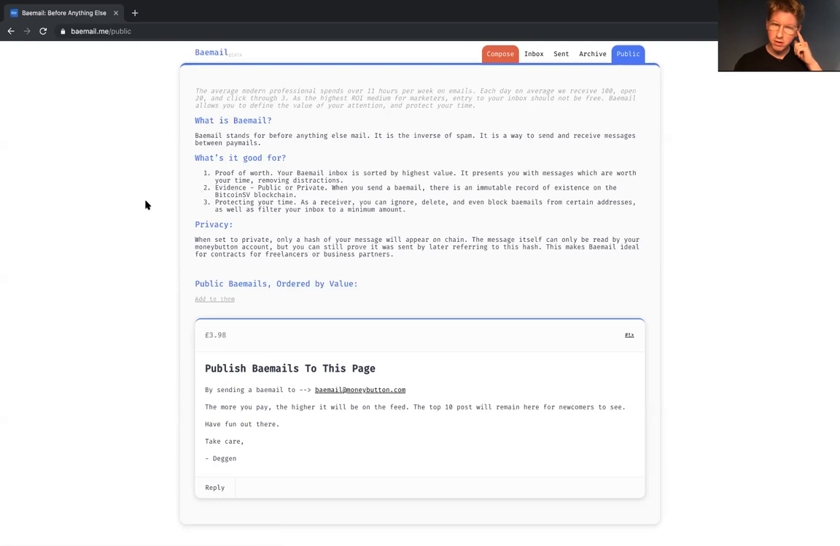So what is it good for? It's good for proof of worth. So your Baymail inbox is sorted by the highest value. The idea is that only the top 5 Baymails can be seen in your inbox, and it's evidence that it's definitely not spam, because there's a minimum amount of 1 cent or 1 pence, 1 US cent, that has to be paid for any Baymail. So it's a way of protecting your time, essentially.